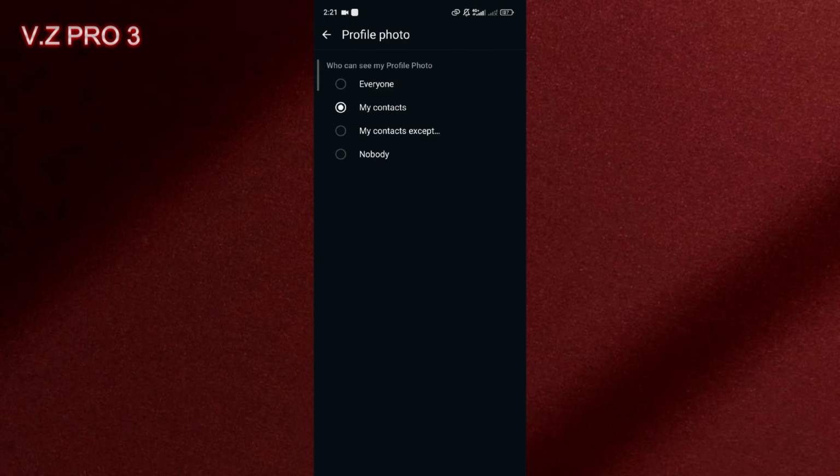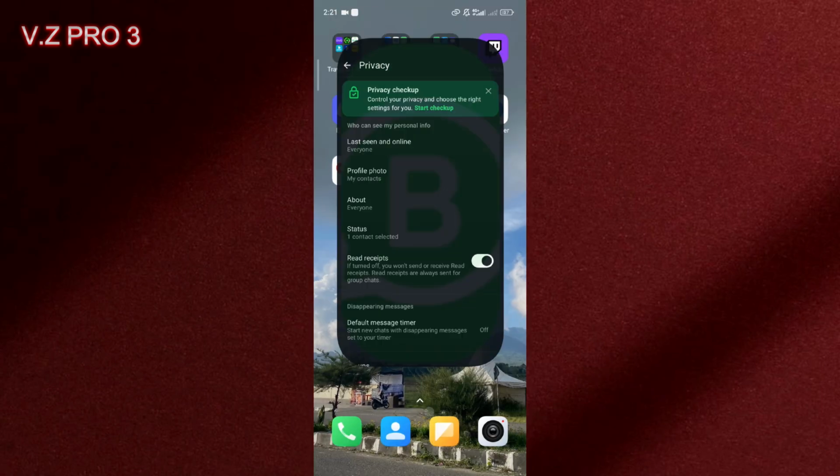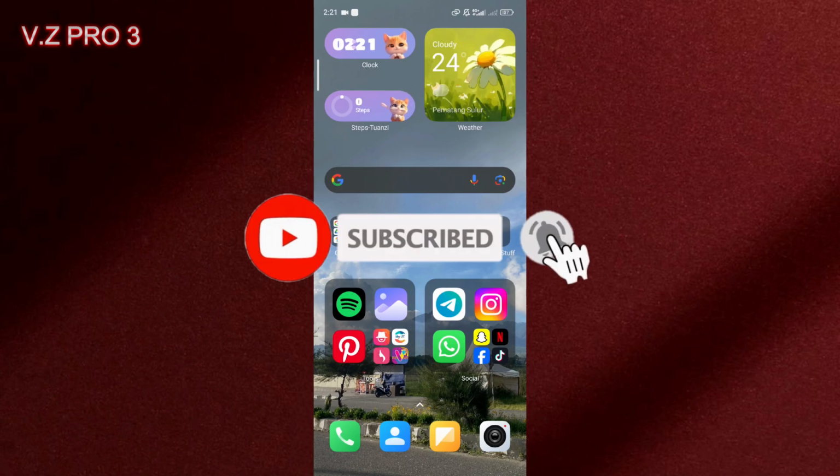I will just choose my contacts, so only people who save my number and whose numbers I save back can see my profile photo on WhatsApp Business. So simple, right? So that is how to hide your profile photo on WhatsApp Business.